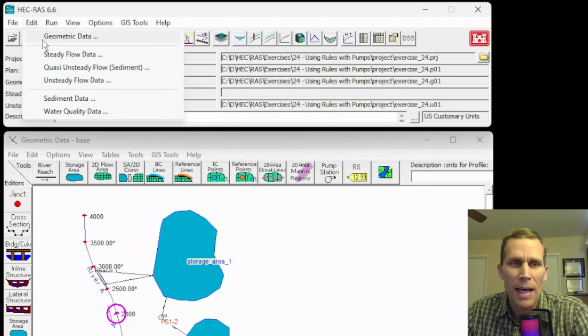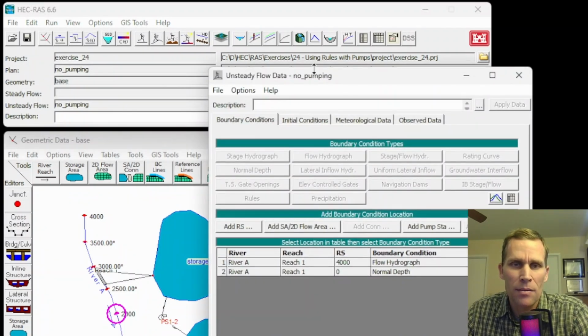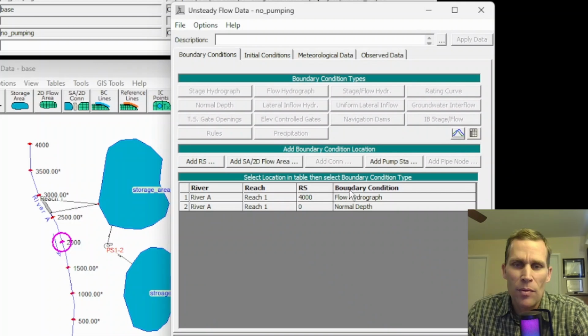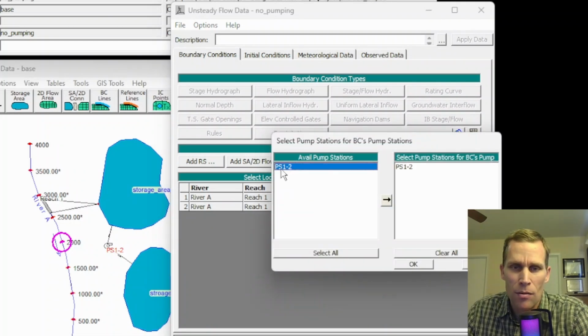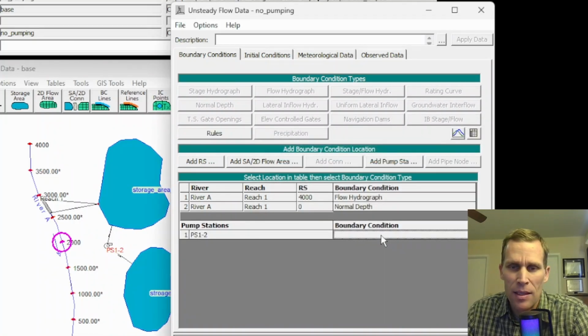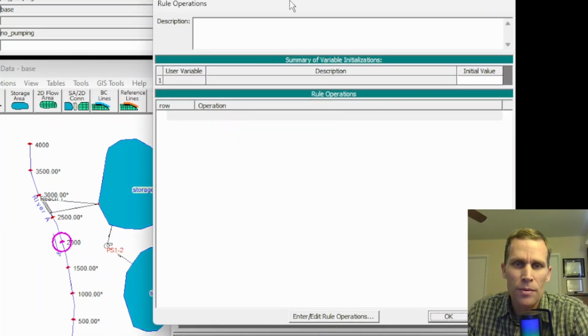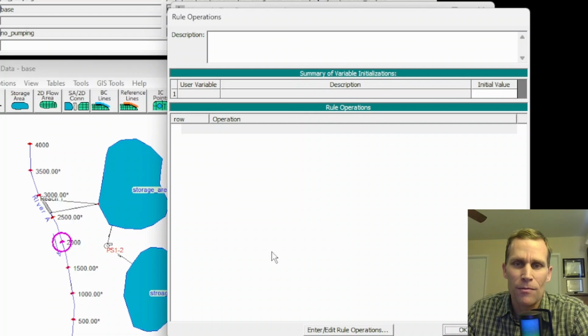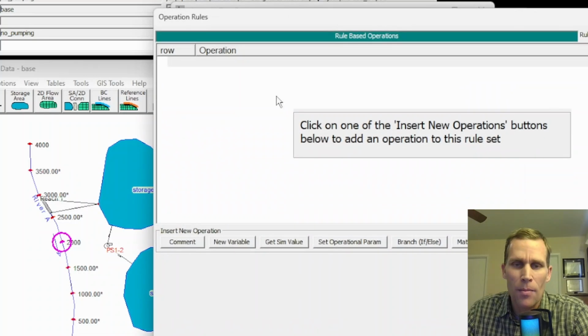Next, I'm going to go up to Edit, Unsteady Flow Data. Now, for the boundary condition, we want to add a pump station. So our one and only pump station, which pumps water from storage area 1 to storage area 2. We're going to add that and then click there, click on Rules. All right, so now it's time to define our rule set for this pump station. I'm going to click the Enter Edit Rule Operations button.